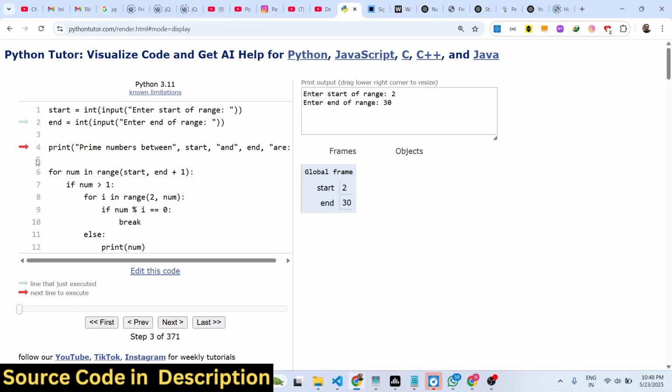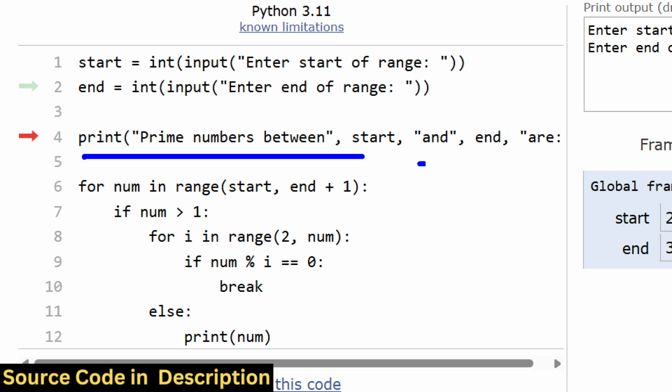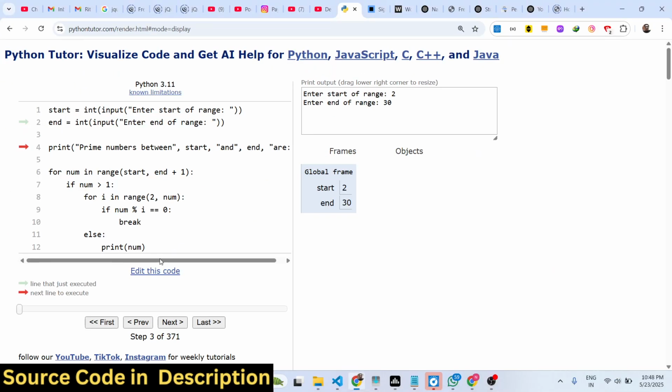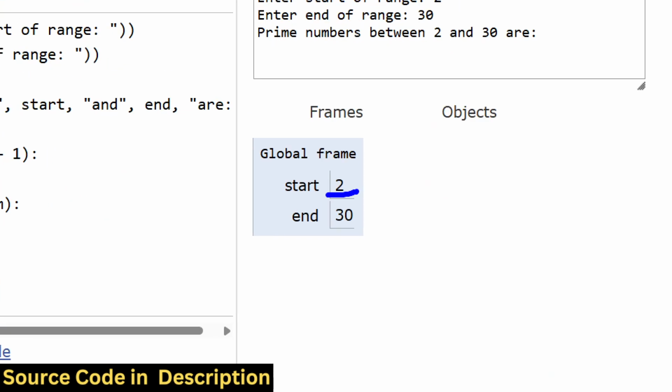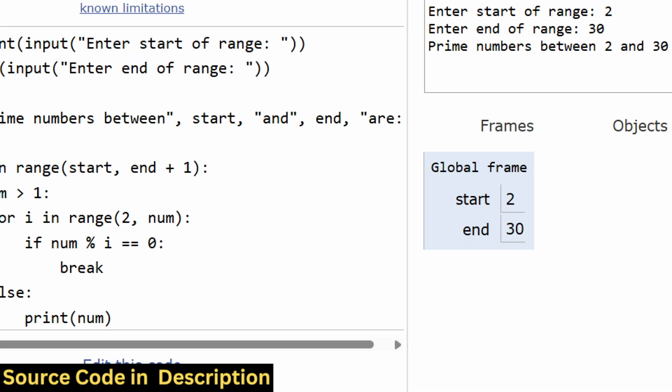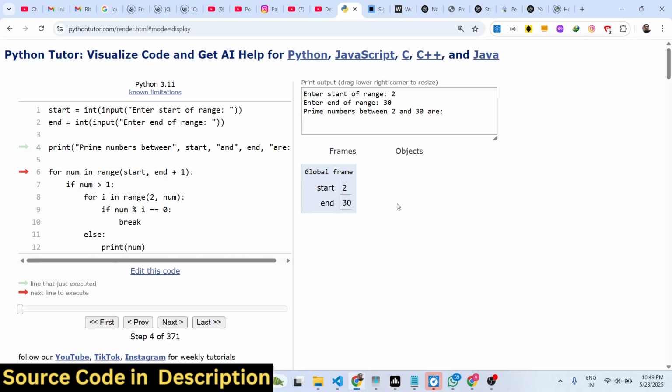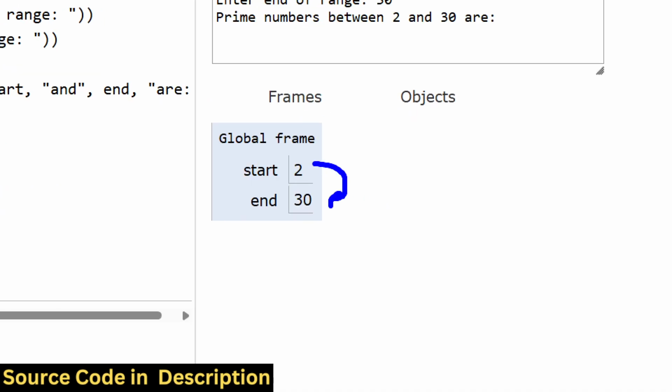So this is your start variable, 2, and the end variable is 30. These are two global variables, and now we are simply printing out the prime numbers between start and end. Now we come to this for loop, and for this specific purpose we are using a simple for loop inside Python. We are starting it from the start variable to end. So we are looping from 2 up till 31. 31 is not included, as you can see, n plus 1 is not included. So we are looping through 2 up till 30.